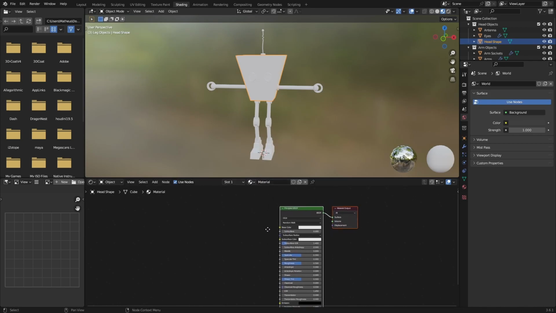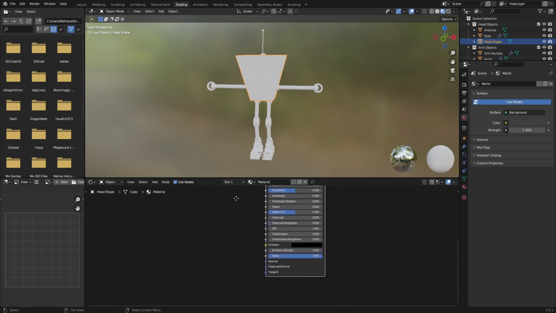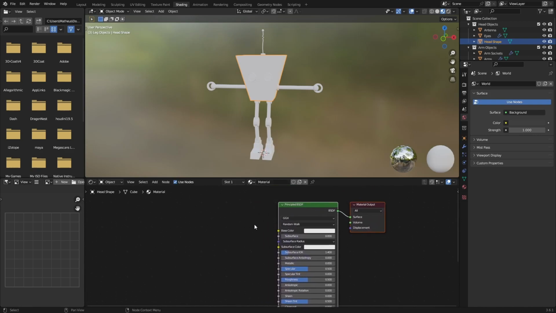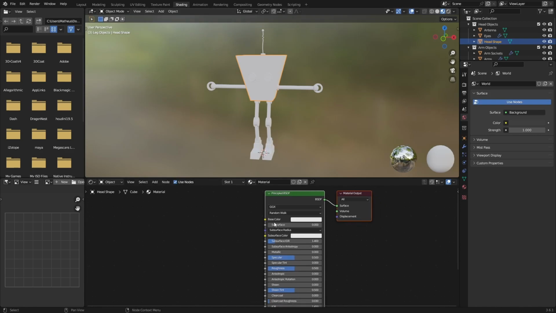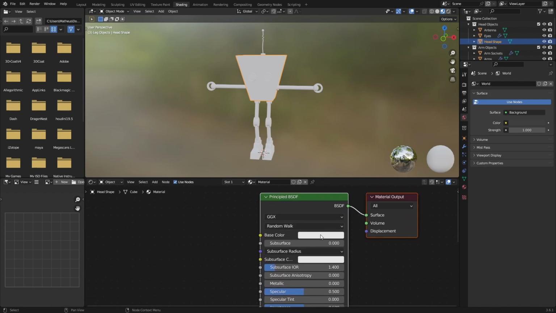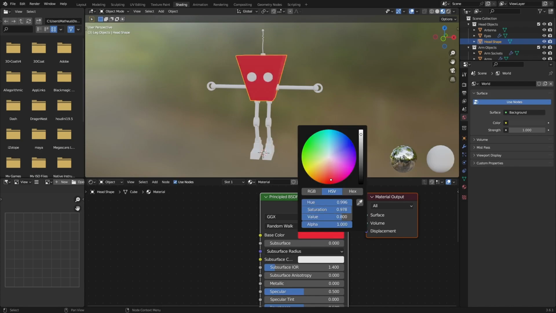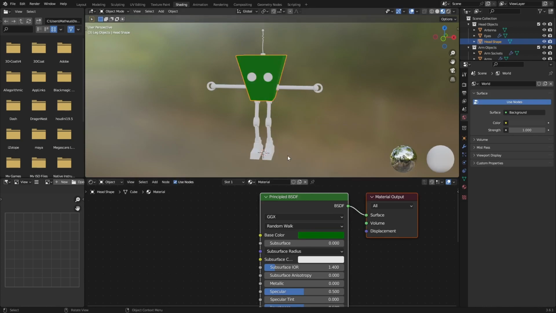And here we see that we have this big node, and this is the Principled BSDF. Here you're able to do almost anything regarding coloring your model. And in this course, that's basically what we are going to use. So here we have Base Color. In Base Color, when we click here, we can change the color of our robot like so. So I'm going to set it to something like, let me see, something like here, and that's it.